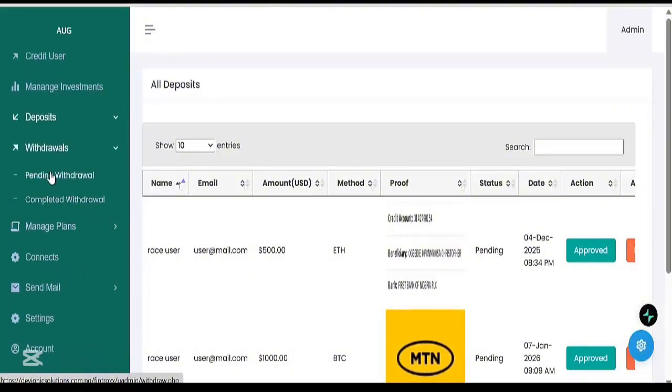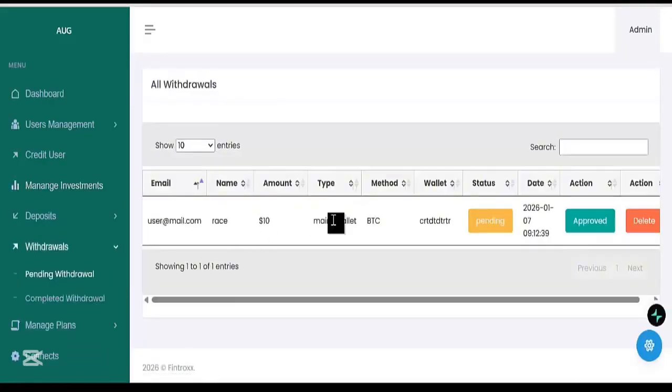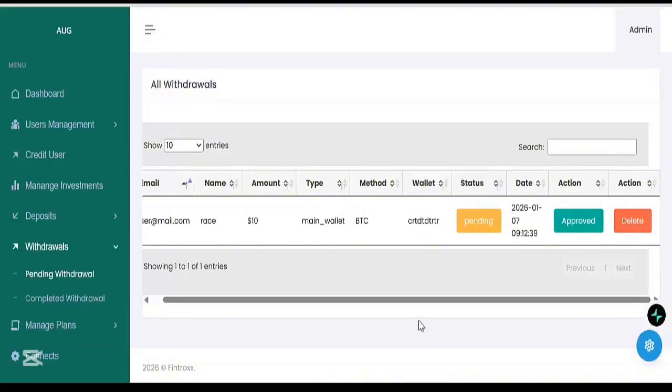Here you can see your pending withdrawals. So all the withdrawals on this website, you can see this is the one I did just now. This is my wallet address. All I have to do after sending the payment here is click on approve, and that's just it. So here you can see the completed withdrawals on this particular website.